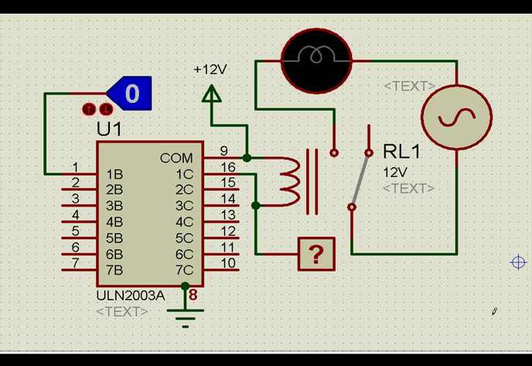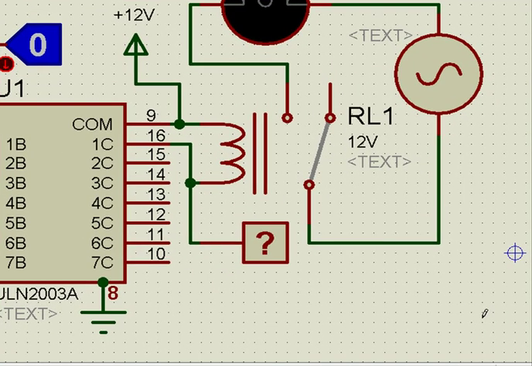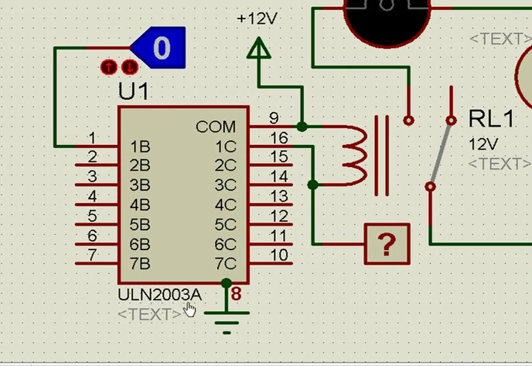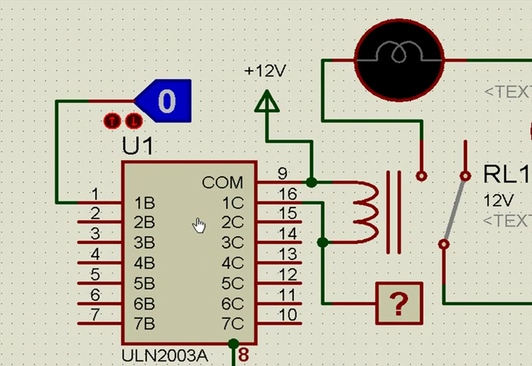Hello, welcome to this session on understanding how a relay driver IC called ULN 2003 works. There are switching transistors inside, and we will see how it works.